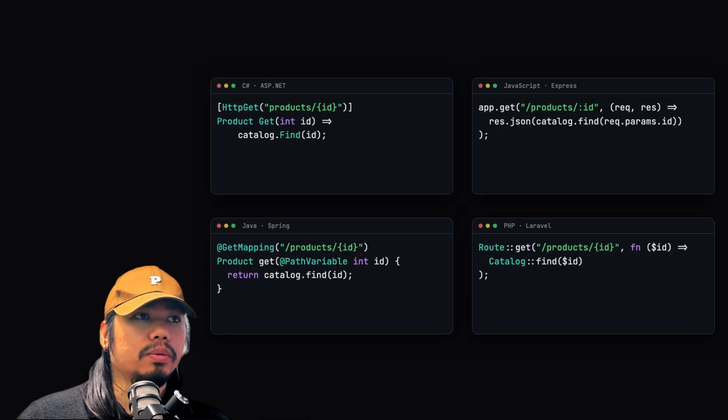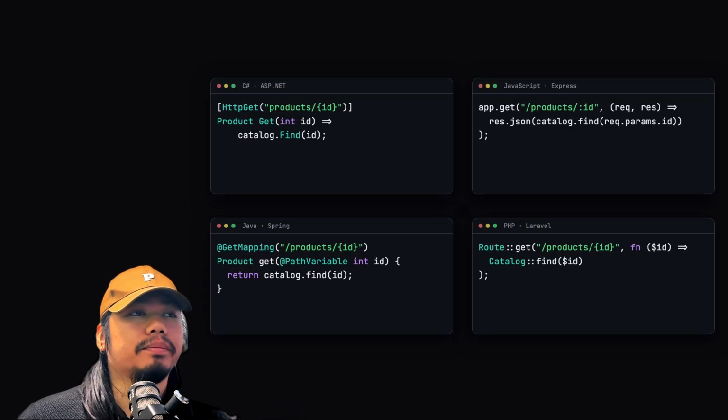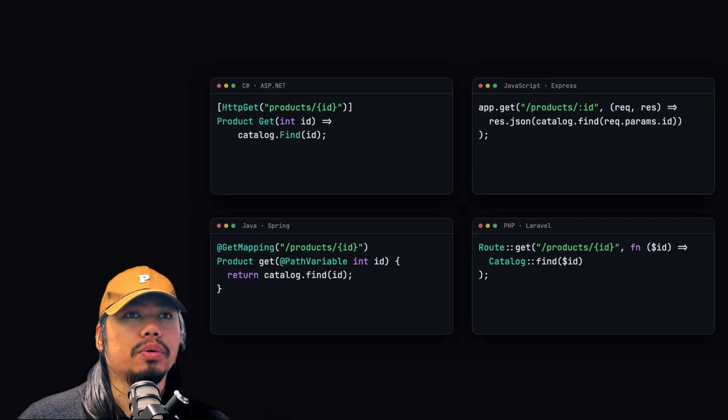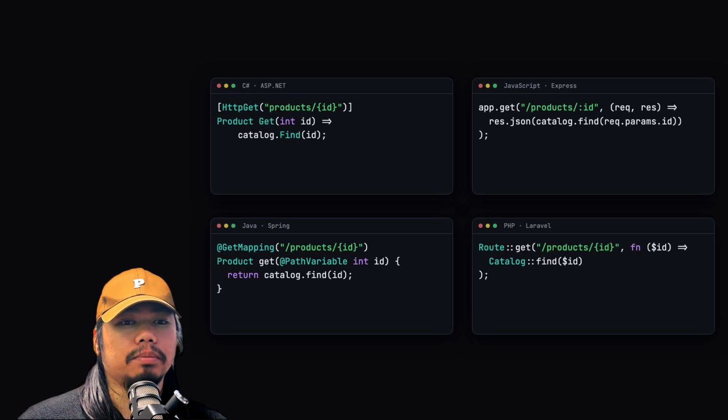So in this video, we're going to look at it directly, the actual request and response moving back and forth, so you can see exactly what your framework's been doing for you under the hood the whole time. One quick note before we start: for this whole series, I'll be using an online store, an e-commerce app, as our sample app. So every example you'll see is something a real store does: browsing a product, placing an order, updating an address.